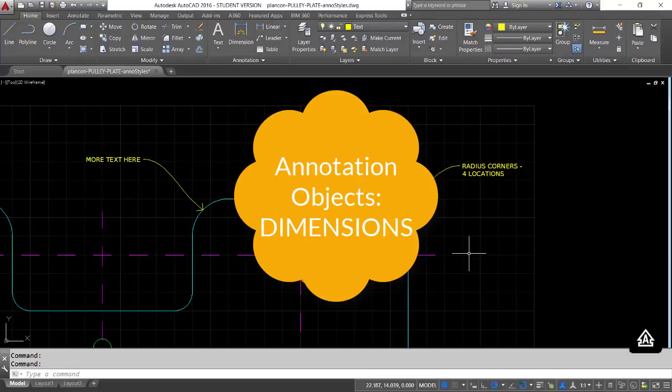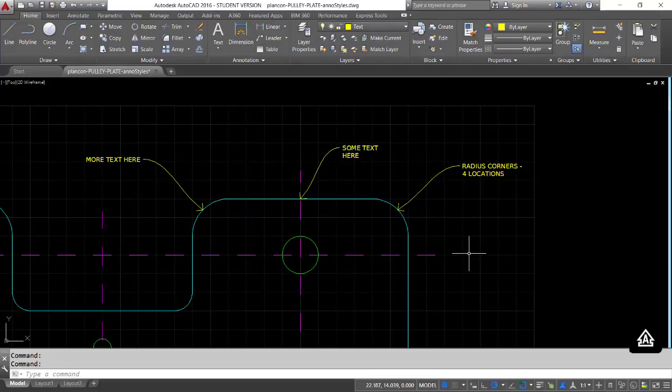AutoCAD 1 2D drafting at the Boston Architectural College. And in this video we're going to focus on working with dimensions and dimension styles in AutoCAD.